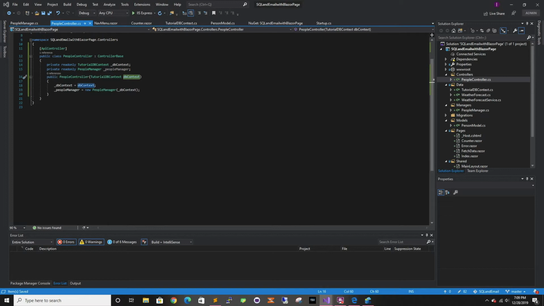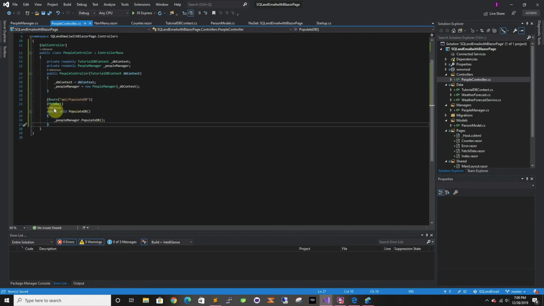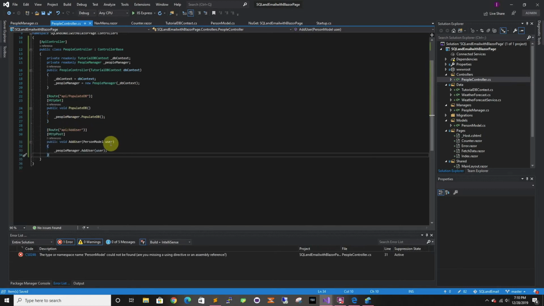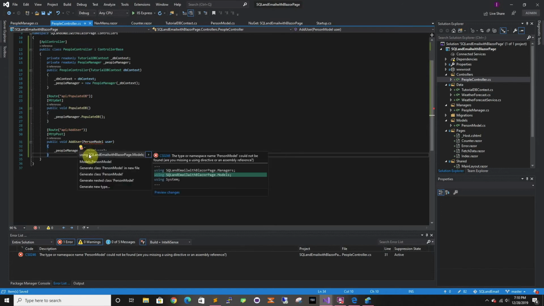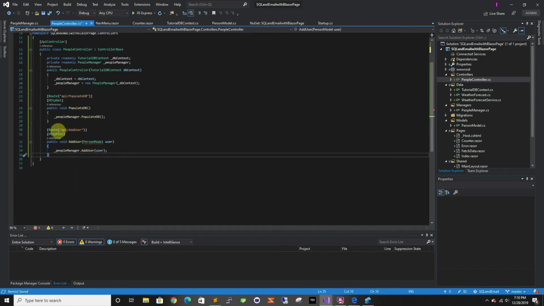Then we're going to create a route for populating the database. That one is just going to be an empty http.get, and it just populates the database. And then the other one is just going to be an add person. That one we're going to do a post. It's easier when you're passing models. When you're passing information, I like doing posts, when you're passing objects, because you don't run out of space and it's just better practice.